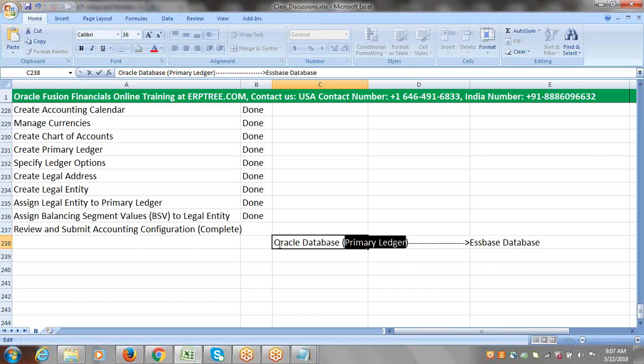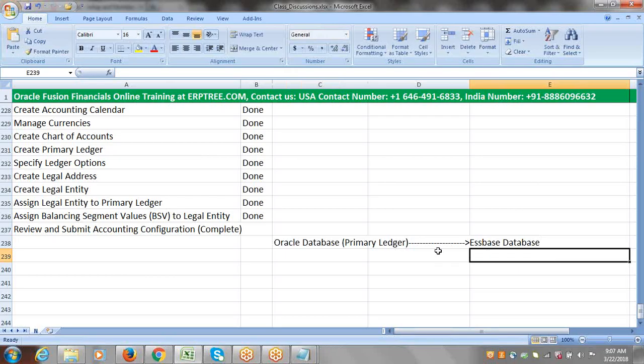Once you submit this, the system will verify whether the primary ledger definition is properly done or not. If the primary ledger definition is proper, one copy it will submit to Essbase. In Essbase, the ledger will be maintained in multi-dimensional cubes. Whenever you have any transaction, meaning a journal, within this primary ledger, which you may create directly in the GL or which may flow from the subledger to GL, whatever the scenario, once you post it, that information will get updated into the Essbase database.